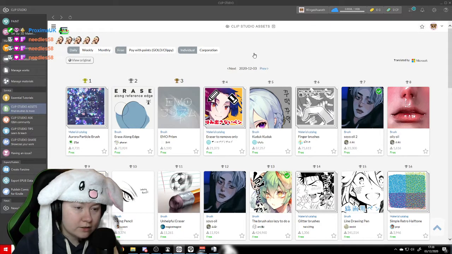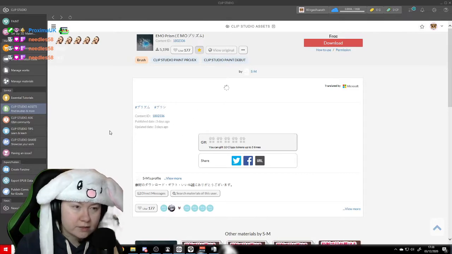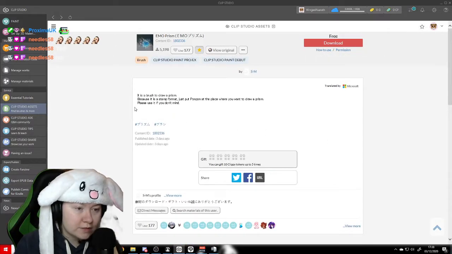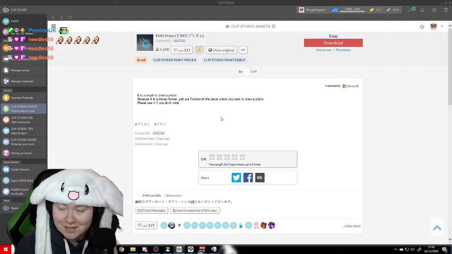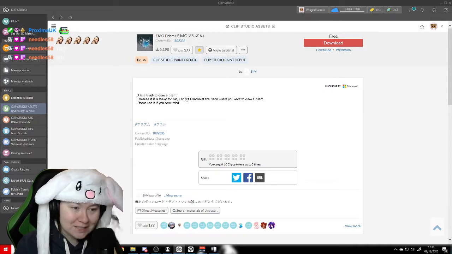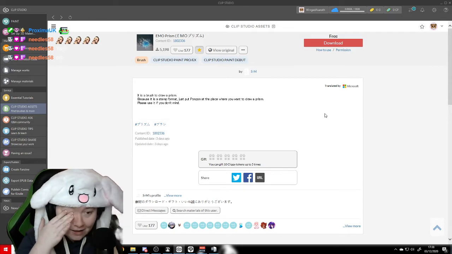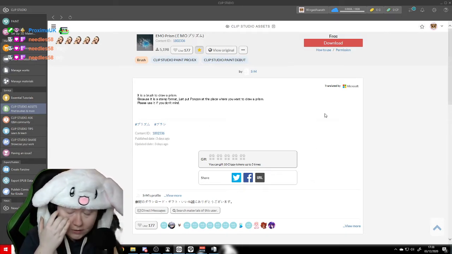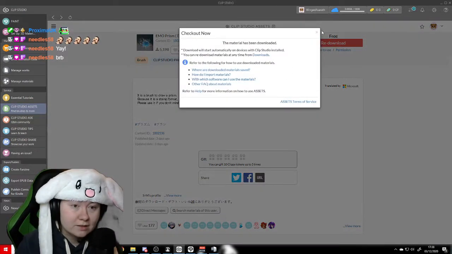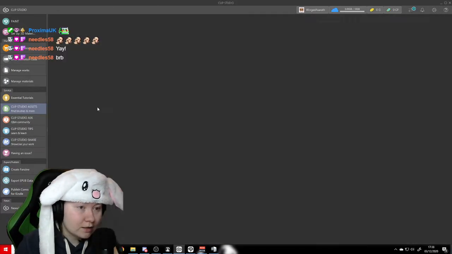Then let's also have a look at this one, because this intrigues me. So it's a brush. It's a brush to draw a prism because it's a stamp format. Just put, and this is where you have problems with the translate, just put pon pon at the place where you want to draw a prism. Please use it if you don't mind. I'm assuming they mean the cursor there. So let's grab that.